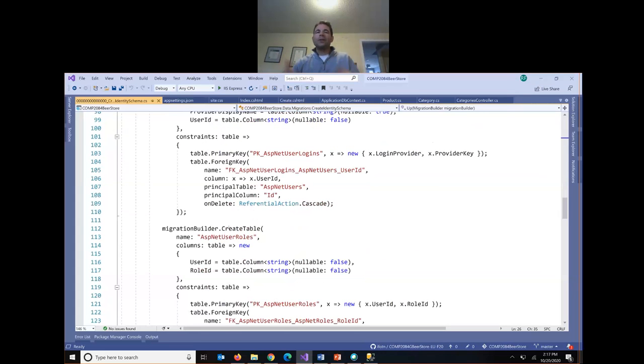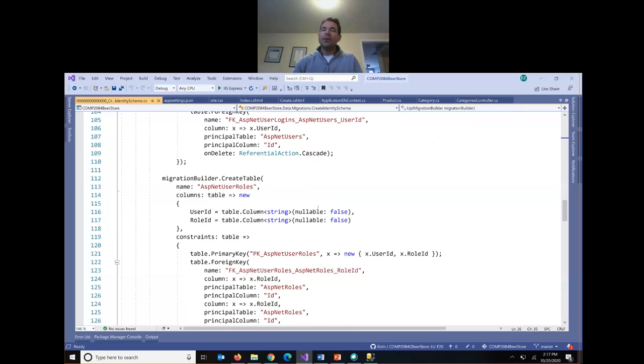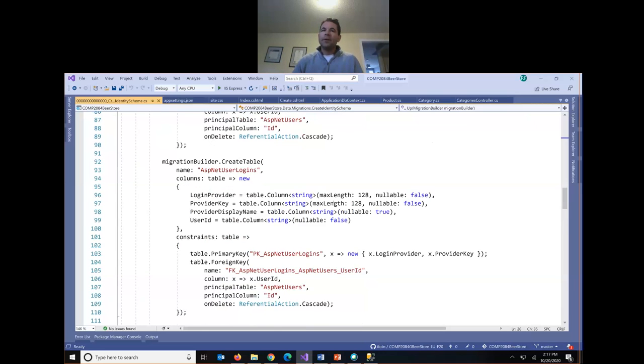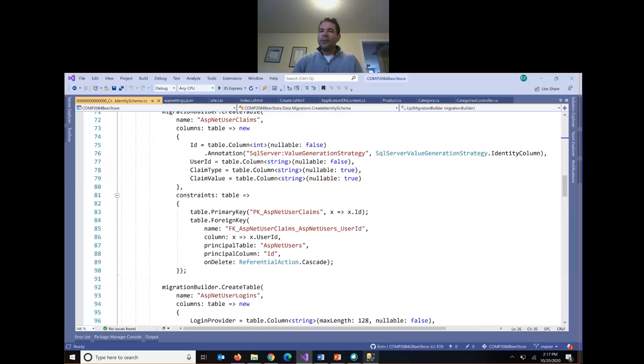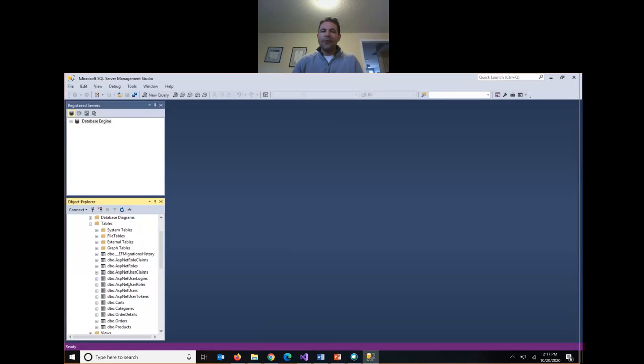So this migration is added to our project automatically when we create a new project and change authentication from none to individual user accounts. We get this migration. As soon as we run an update database migration, this script file runs and it builds the tables in our database.